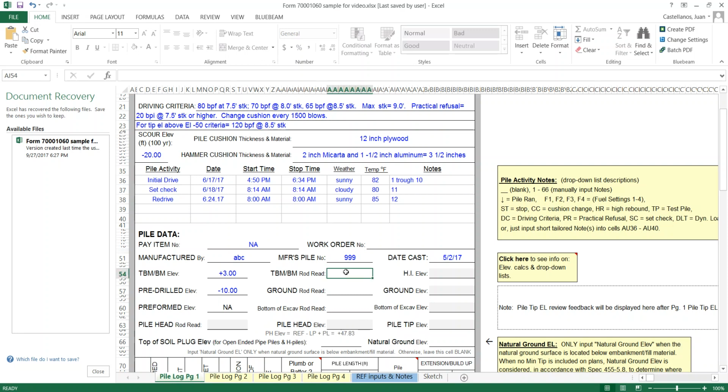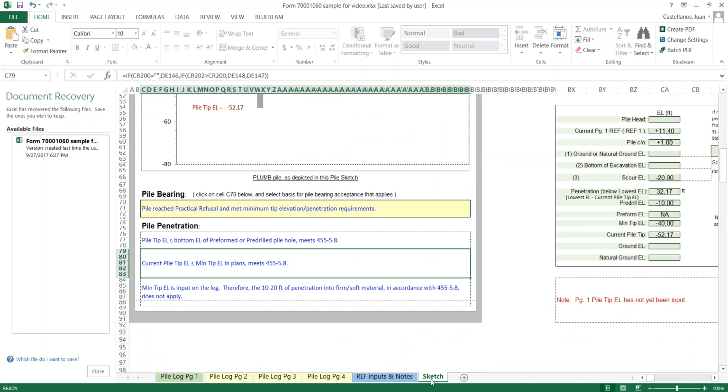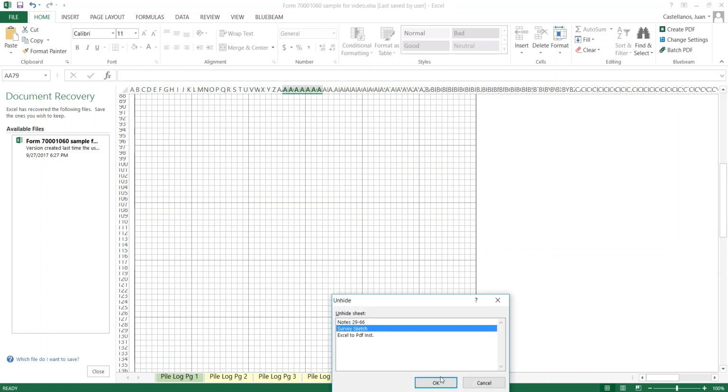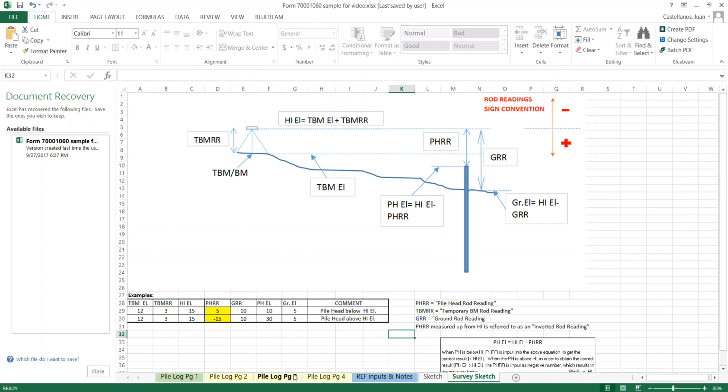But let's see. So let's say we do it. We're going to compute these elevations with the surveyor readings. Let me open the sketch I have to explain how the spreadsheet is doing this. Remember, we're going to compute the height of the instrument, or the elevation of the instrument, based on the existing elevation, the known elevation of the benchmark.